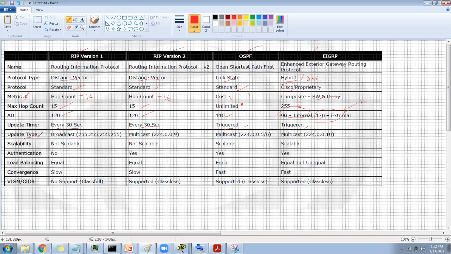Update type: how does this routing protocol send updates? RIP version 1 uses broadcast, hello to all. But RIP version 2 uses multicast 224.0.0.9. OSPF uses 224.0.0.5 multicast, as I told you. These IPs are reserved. Whenever routers are connected to OSPF, they use this address, 224.0.0.5, to talk to each other and send the updates.